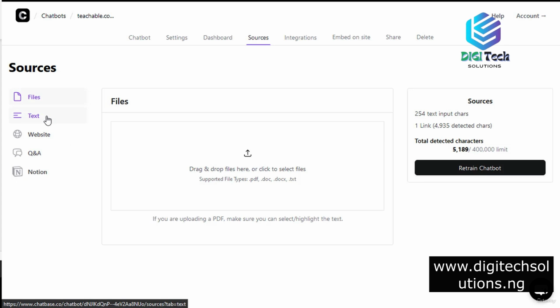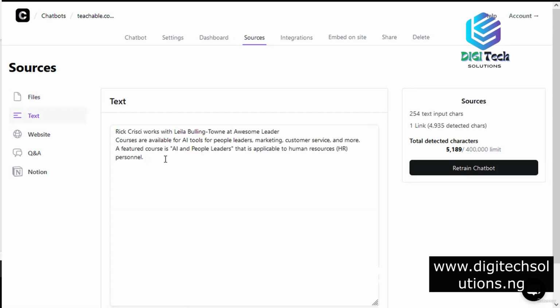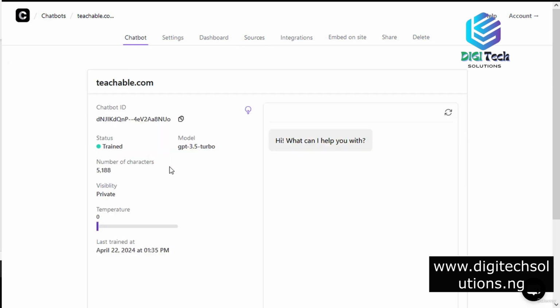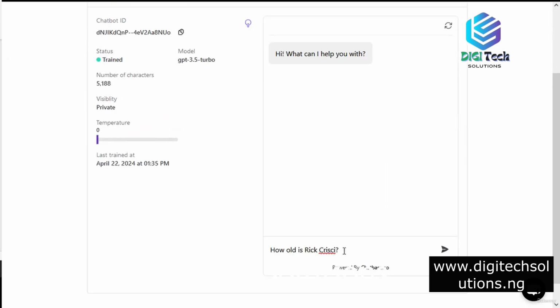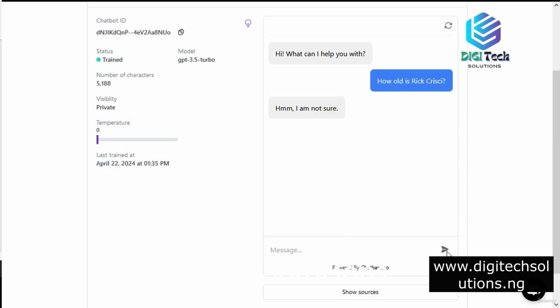And the good news is that it doesn't know anything that I don't give it. So it's not going to come up with answers for things that it doesn't know. Now, let's test that theory out a little bit. To test it out, I'm just going to ask, how old is Rick Creasy? And I have not given it that information. So it should not be able to answer that question. And what it basically says is, I'm not sure.